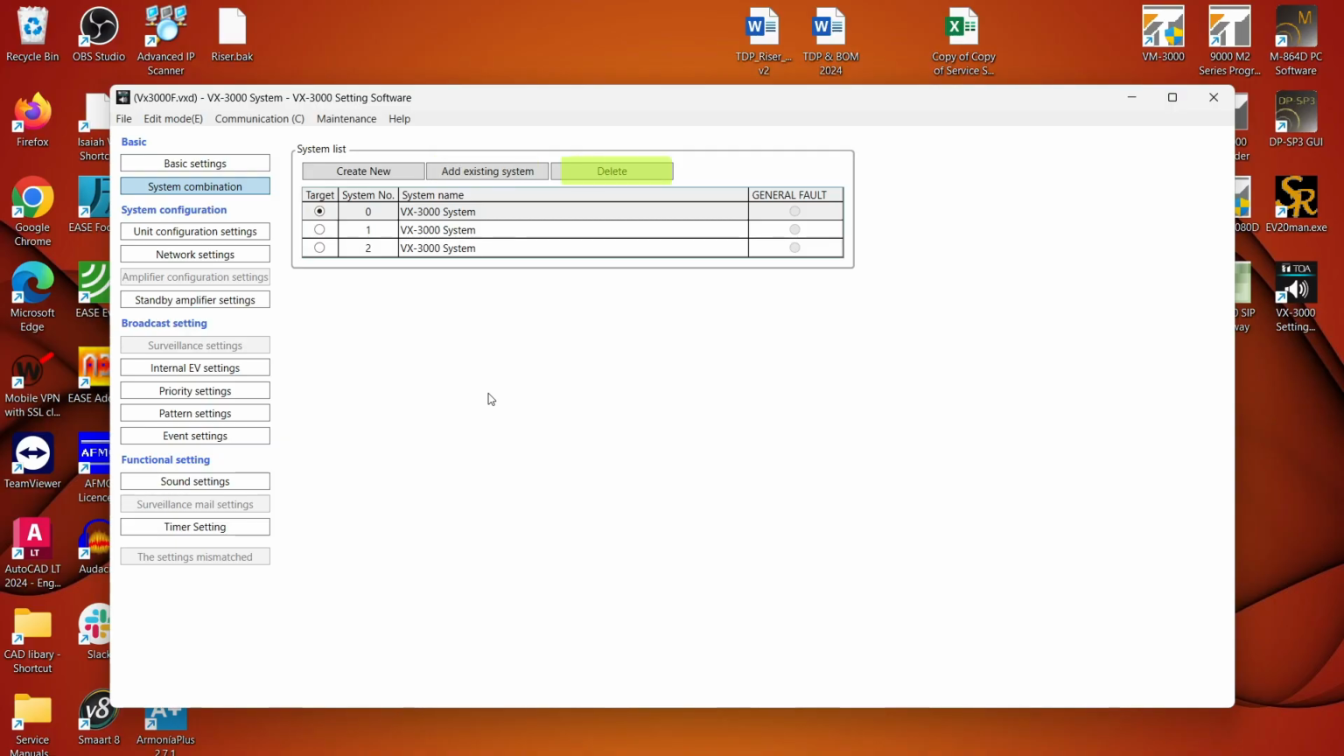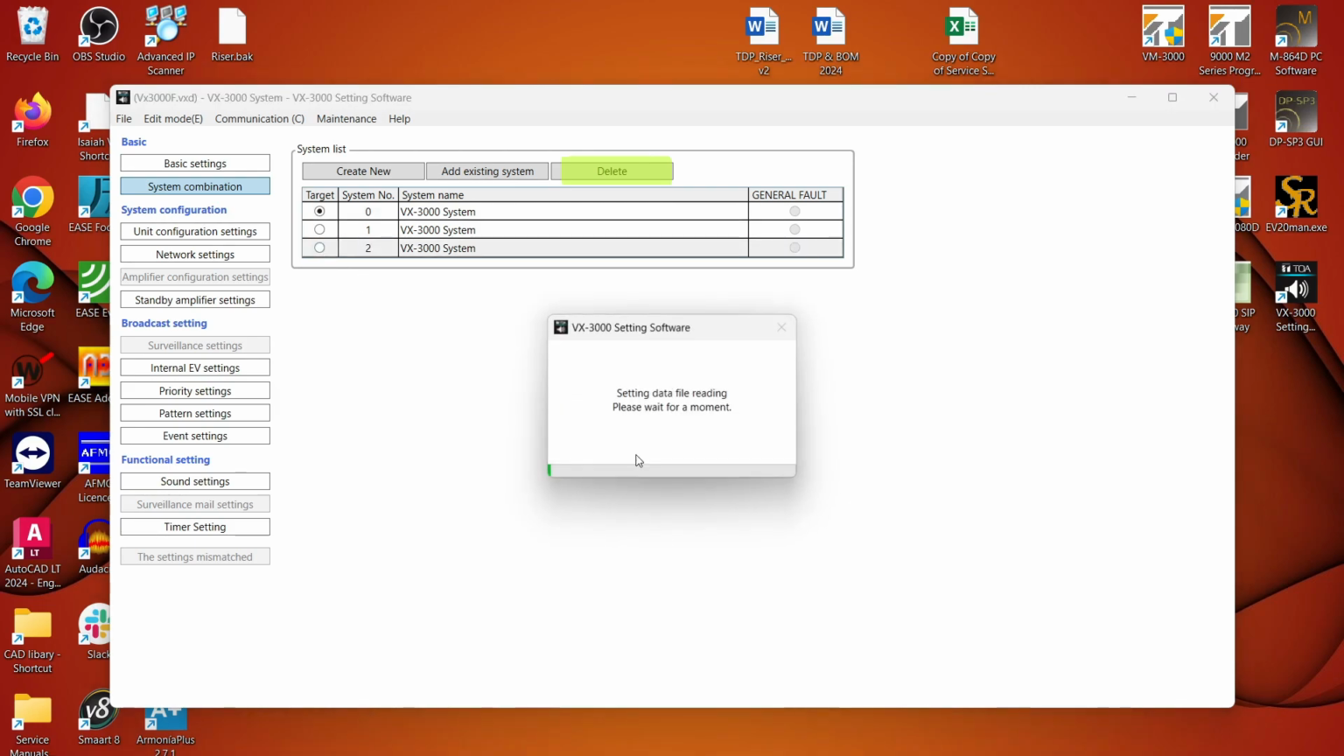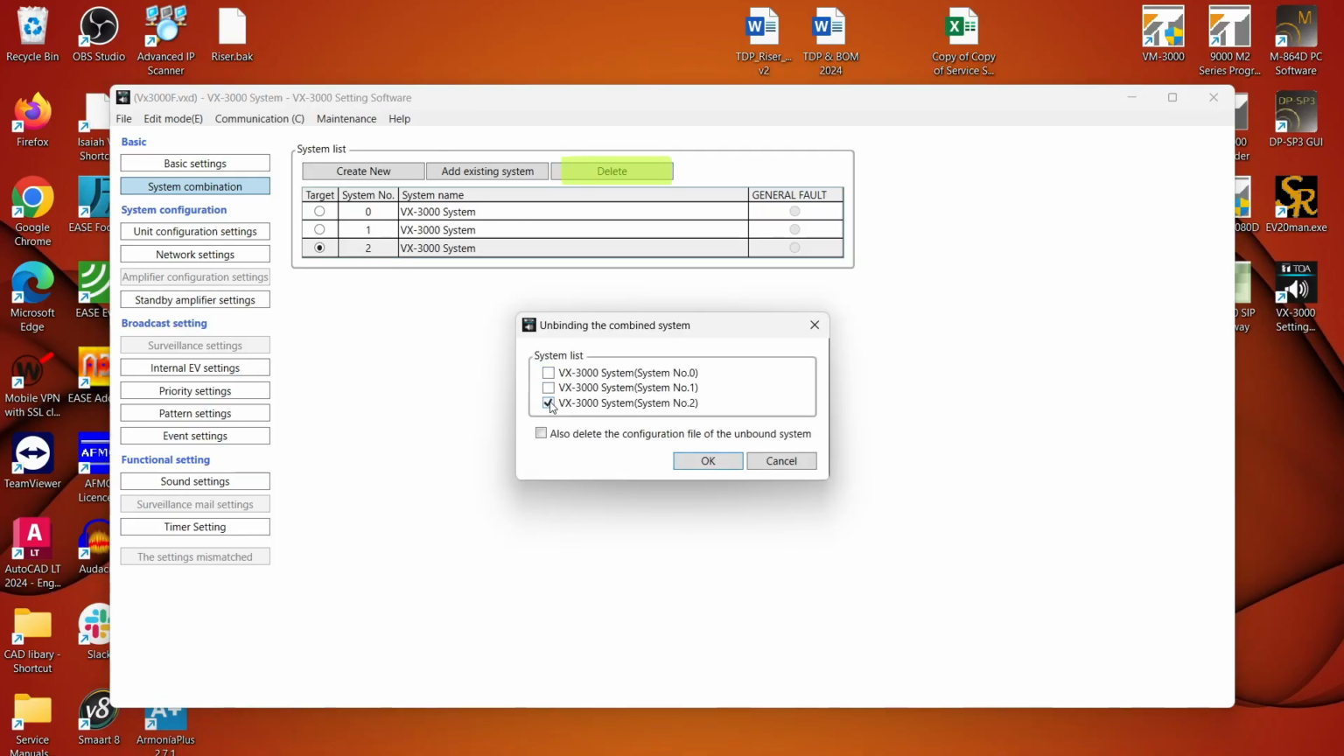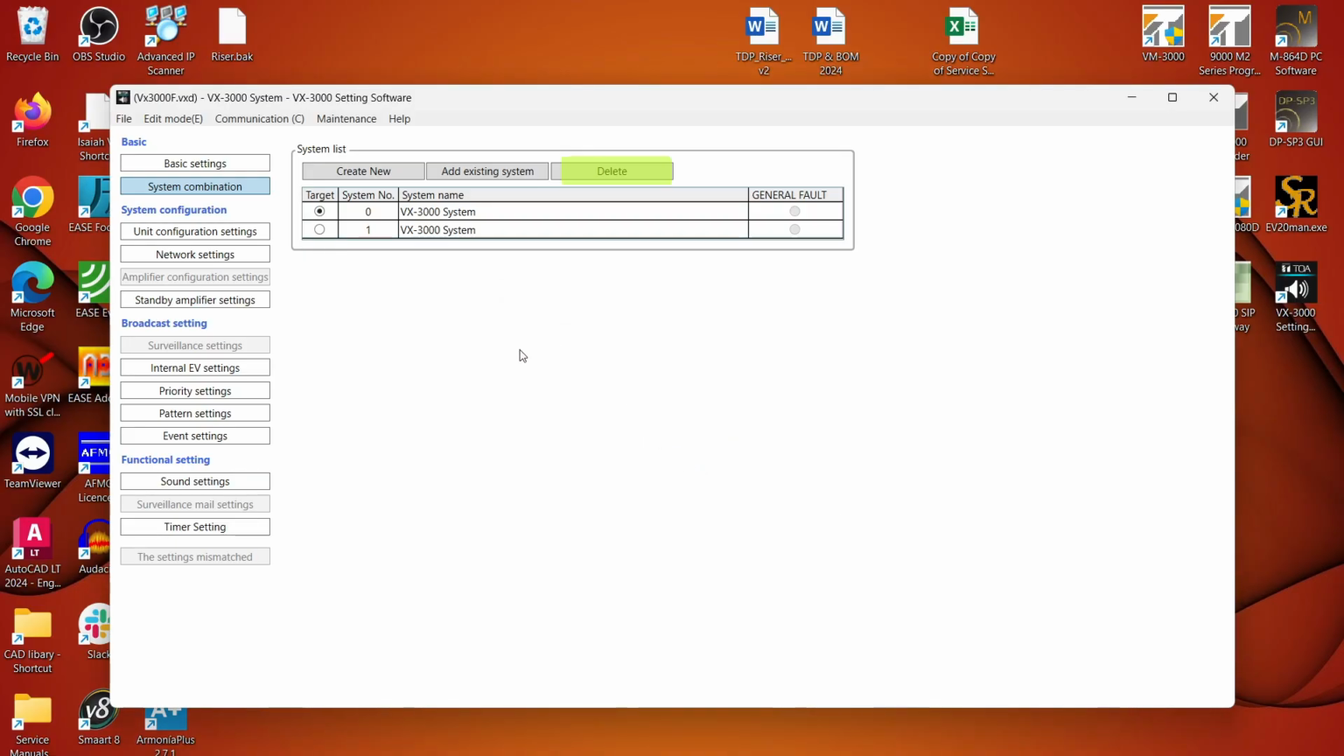And delete is just removing a system. So if you have a few systems combined here and you wish to remove one from yours, you select the target that you want to remove and you just hit delete. So in this case, if I want to delete number 2, I'm clicking delete. Number 2, delete. That removes it.